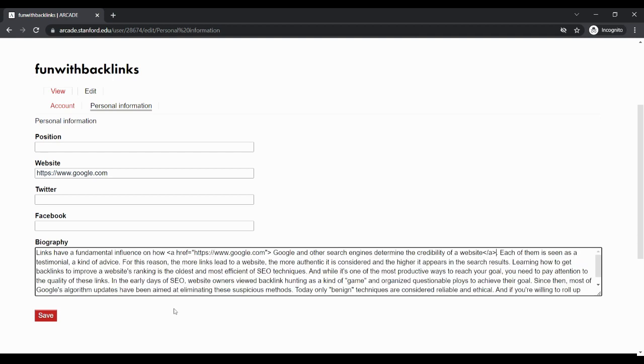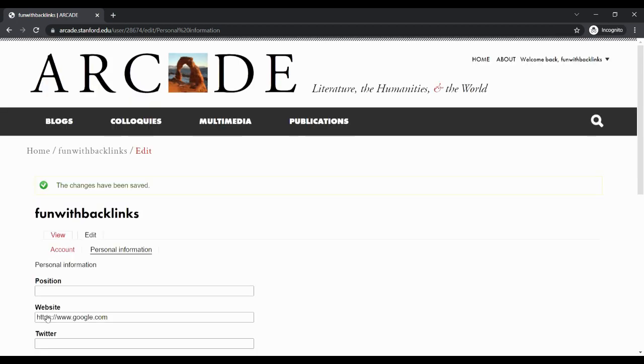By clicking on the Save button, your backlink will be ready, which you can check by clicking on the View option.